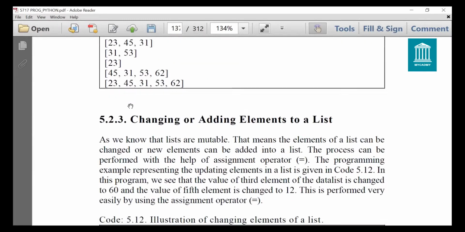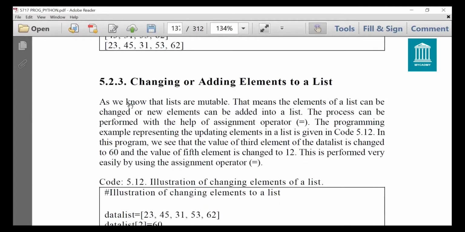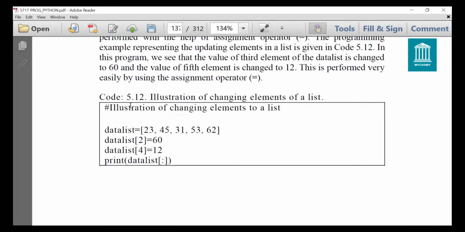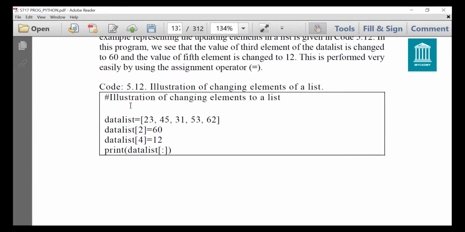Next, changing or adding elements to a list. What if you want to add a new element in a list? It's very simple. Or you want to change the value of a list element. If you have given a wrong value accidentally and you want to change it, then you can change it with a simple step.